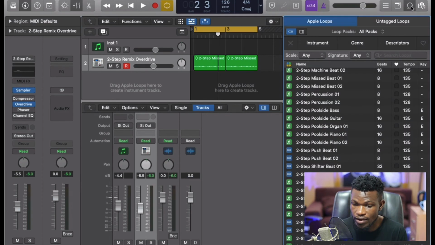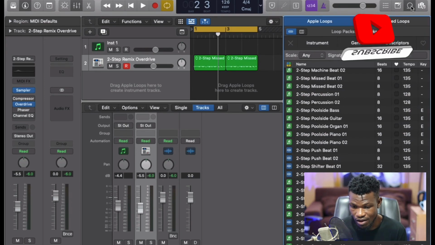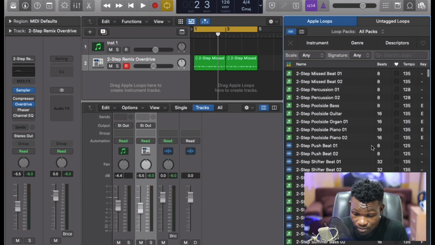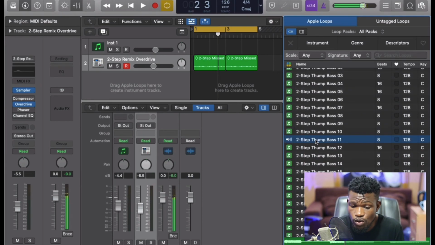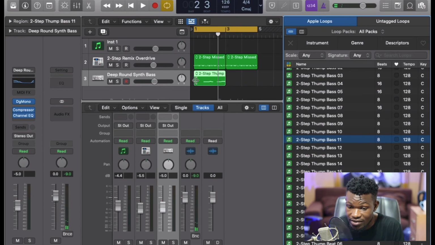So this one is for the loops, where I actually drag loops from. Logic automatically comes with a bunch of loops that you can download. It's up to like 50 or 60 gig of loops that you can use to start your project with. These are royalty free loops. You can use them for your project to start up at any point in time. Logic has been so generous to help its users get started. You can choose any loop and just drag it in, and it will automatically create a track for it. So this is how you use your loops.